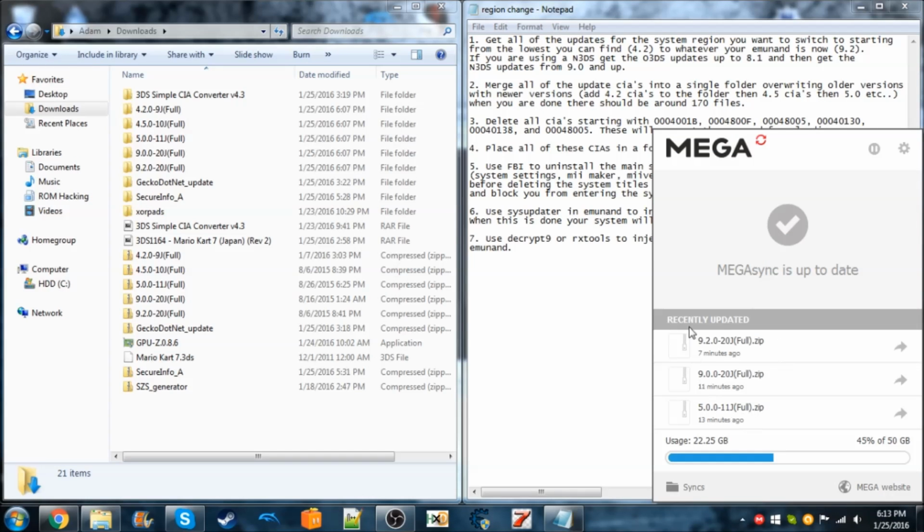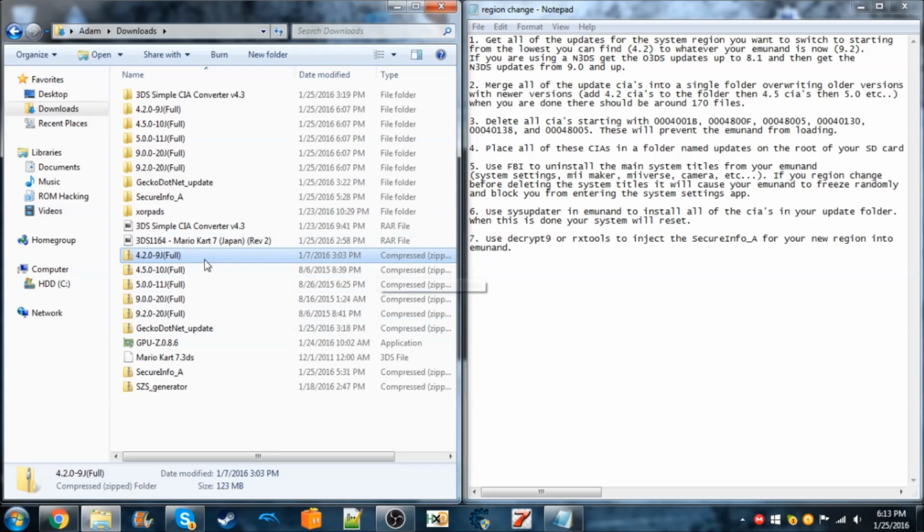I'm back and MegaSync is done downloading the files, and you can see they're right here, and I've already extracted them. To extract these zipped folders, all you gotta do is right click and hit extract all, and then it'll create a folder. So the next step, it says, is to merge all the update CIAs into a single folder, overwriting older versions with newer versions. This might be somewhat confusing, so I'll do this.